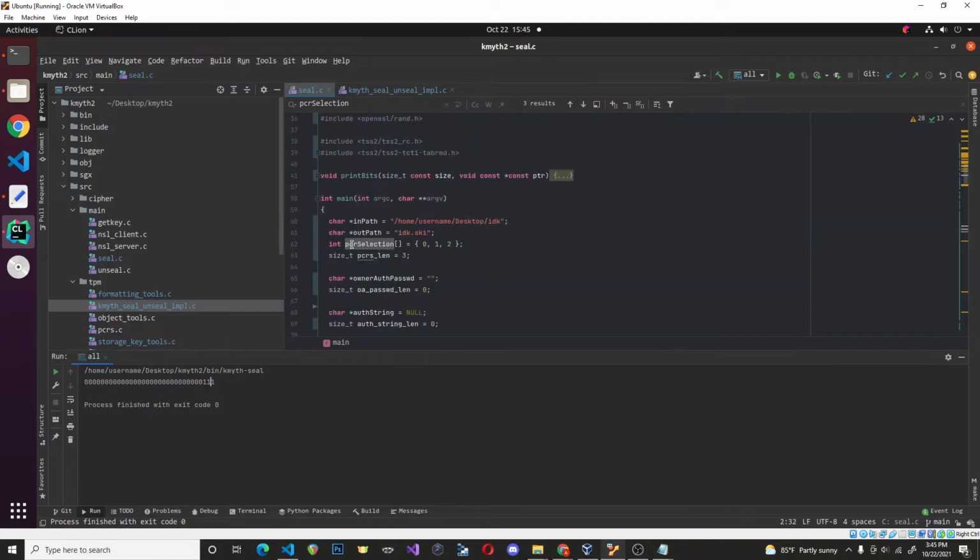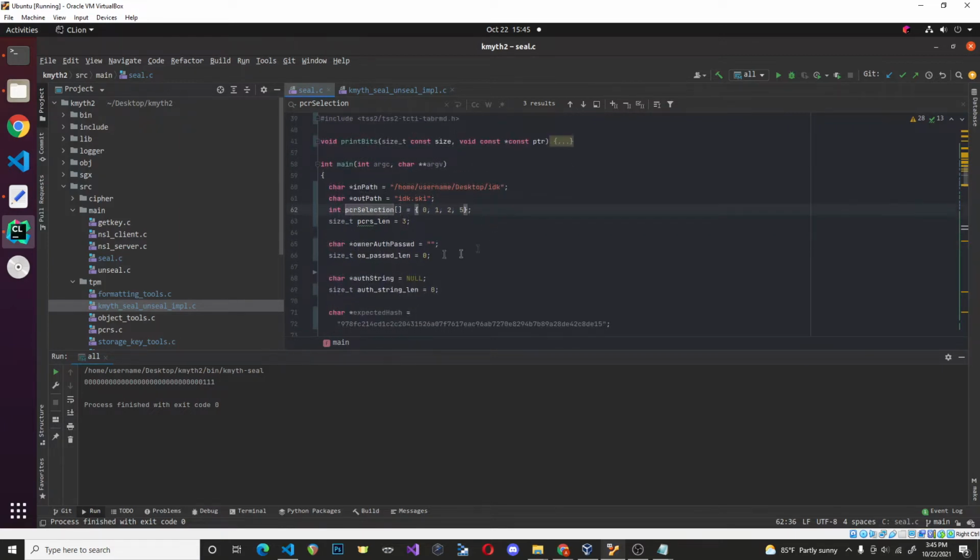So here you can see our PCR selection is 0, 1, and 2. This is a 1 for 0, a 1 for 1, a 1 for 2. And if we were to do something like add in a 5, we would have to make some changes to the code. But ultimately what would happen is we would have a 1 here for 0, 1 here for 1, 1 here for 2. We would have a 0 because we don't have a 3 up here. And then we would have another 0 because we don't have a 4. But then this fifth one would be a 1 to indicate that we're using that PCR index.